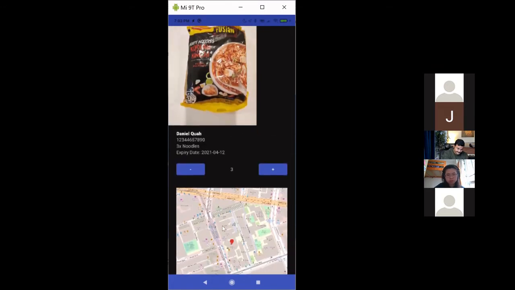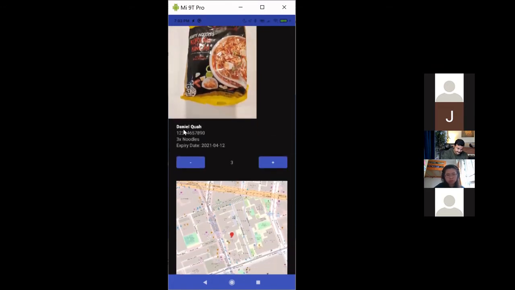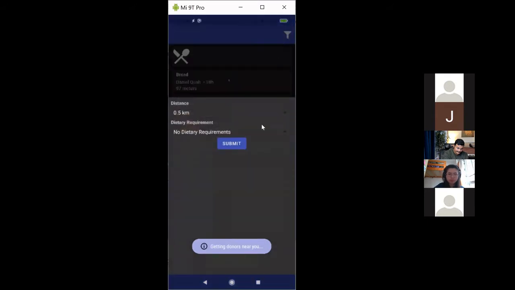Okay, so they will see the location and the donor name. And yeah, they can also filter it for their dietary requirements and the distance. So yeah, that's about it.